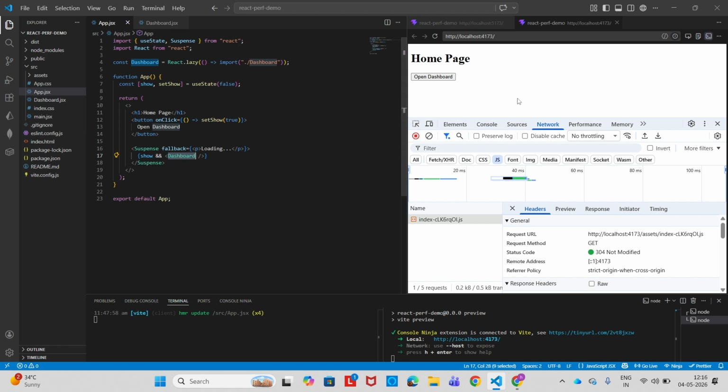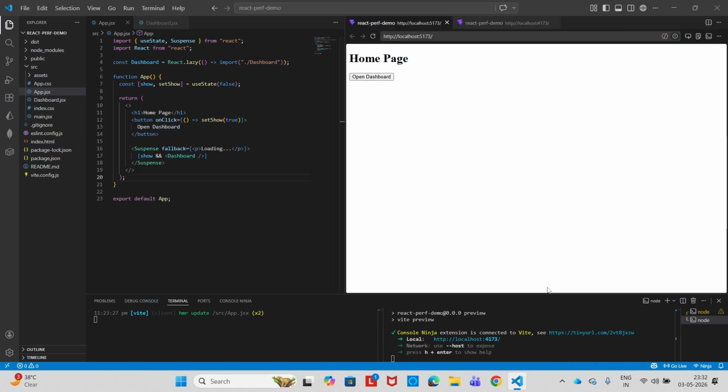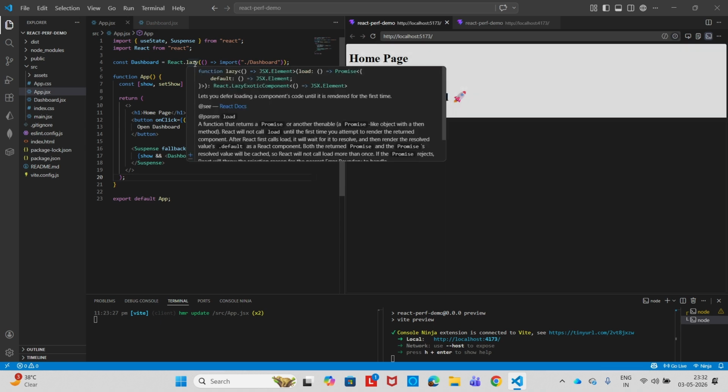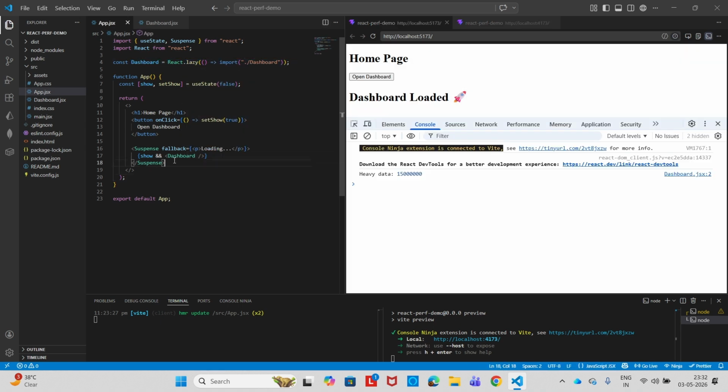Let me show you in the console. Let me refresh the browser and open the console. Previously we could see the heavy data log, but it is not showing now. Let me click on the open dashboard button. I can see the loading, and also the dashboard component is being loaded onto the browser. And also in the console log, I can see the heavy data log. So we can say we have split the code and loaded it on demand. By implementing React.lazy and a Suspense fallback, we can achieve this.